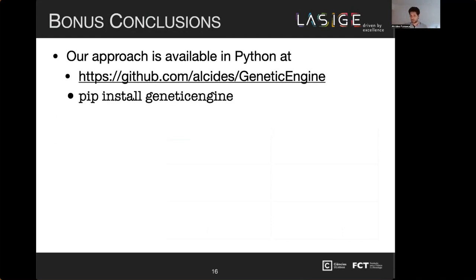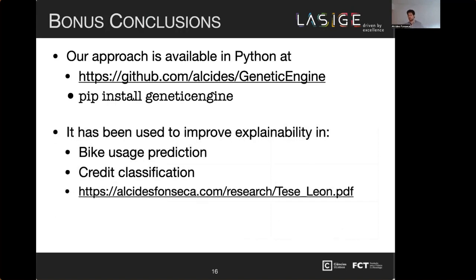Our framework, which implements this approach, is available in Genetic Engine. You can try it out. It also has been used to improve explainability in bike usage prediction and credit classification. You can read more of that in Leon's thesis. But the idea is that making these concepts more independent allows you to increase the readability of the solution and not just generate NumPy-like code in your grammars. Thank you.